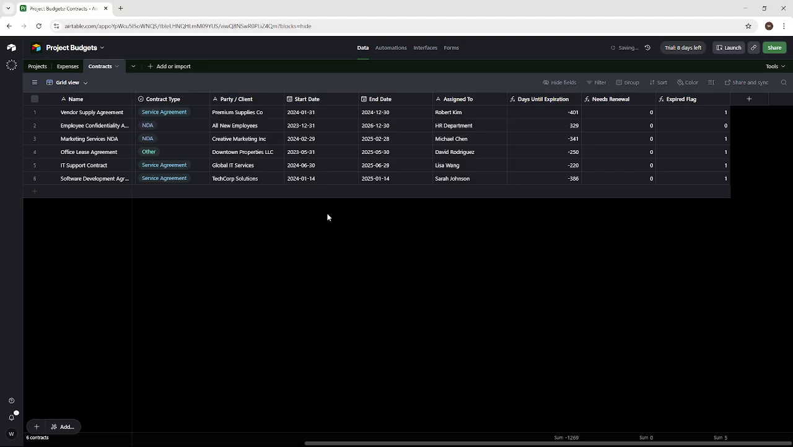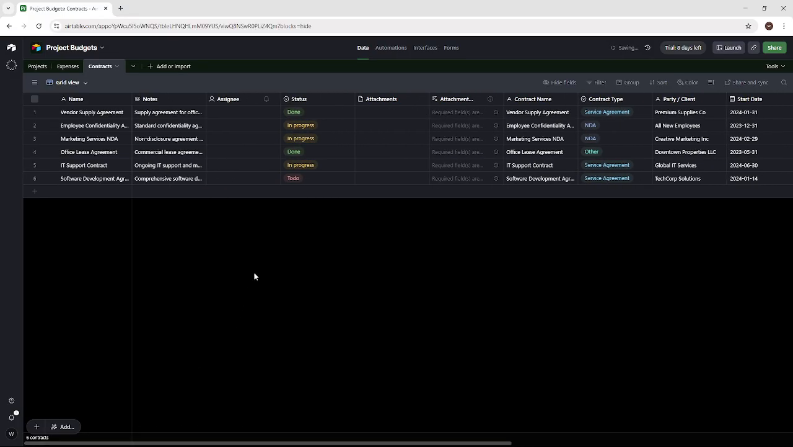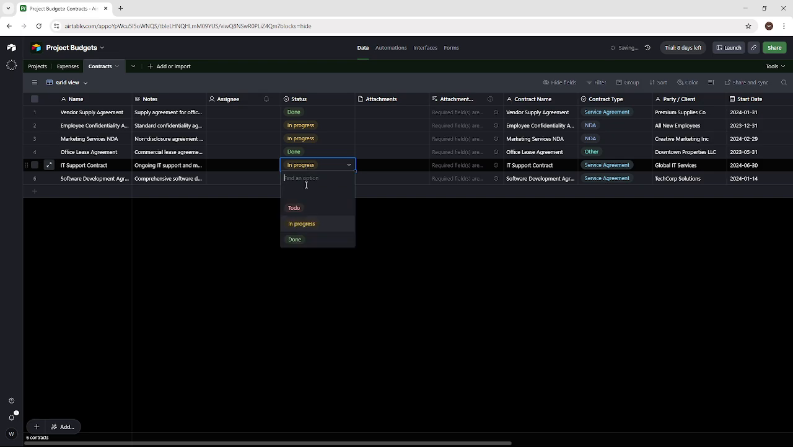Finally, review and maintain the base regularly. Update statuses as contracts move through their lifecycle, add notes after key milestones, and archive old records so your data stays clean and relevant. That's how you can manage contracts in Airtable and streamline your legal workflow efficiently.